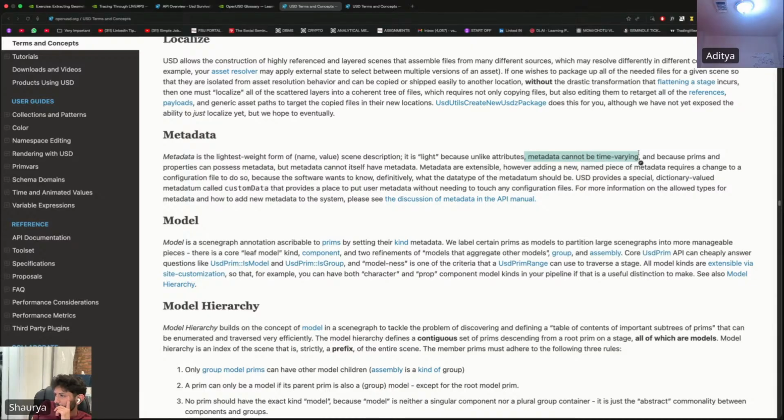Metadata is extensible; however, adding a new named piece of metadata requires a change to a configuration file, because the software wants to know definitively what the data type of the metadata should be. USD provides a special dictionary valued metadata called custom data that provides a place to put user metadata without needing to touch any configuration files.